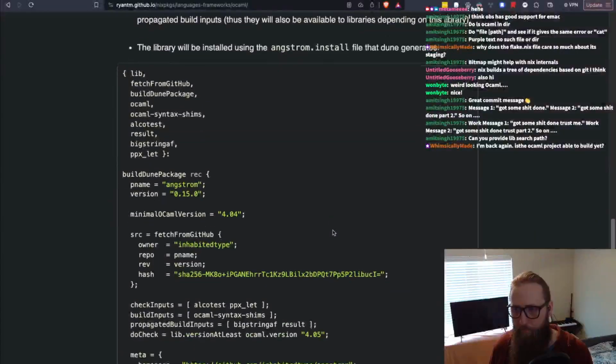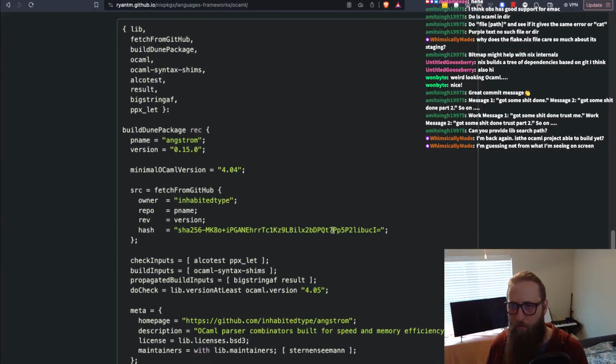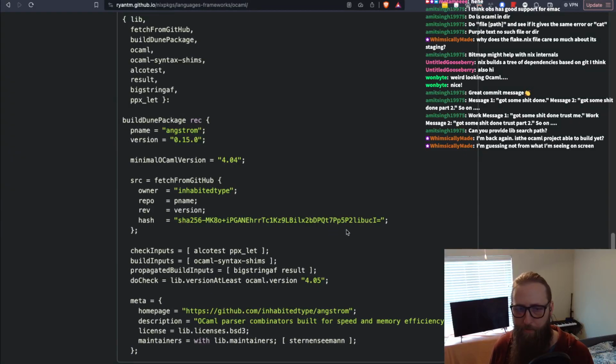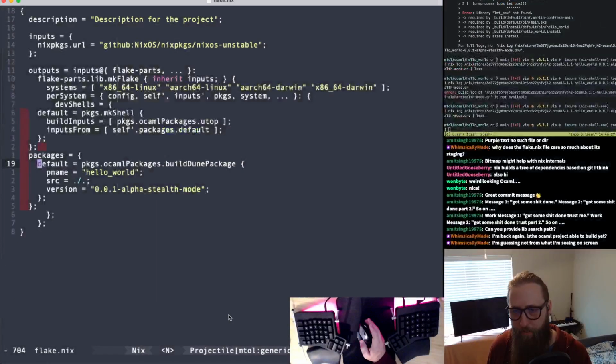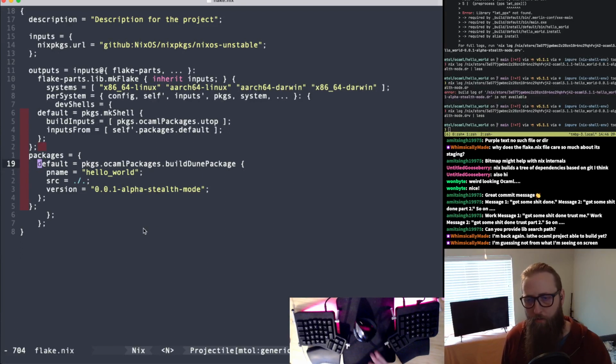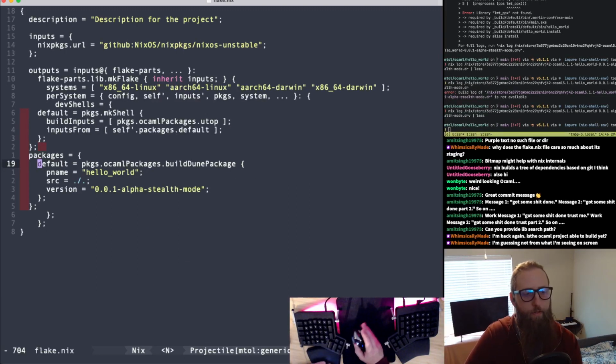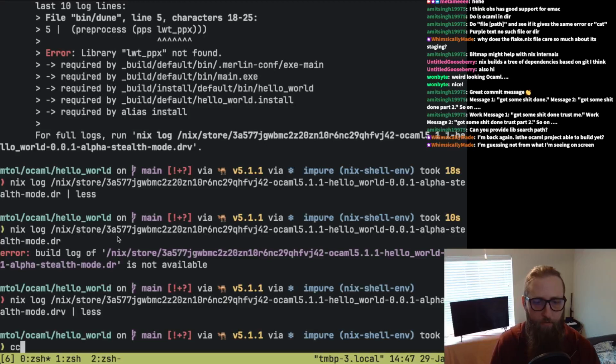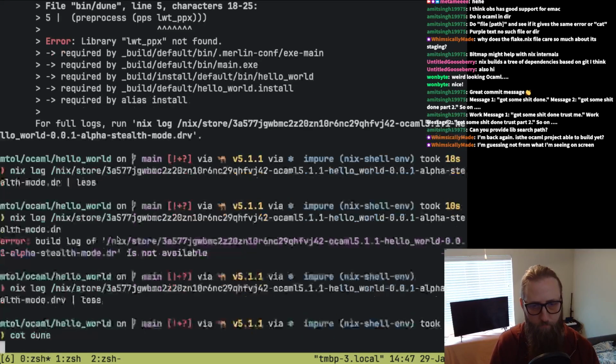So I thought that maybe there was some magic here with buildDunePackage. And I think different ecosystems will do this differently. Some functions will just figure it all out for you. And this clearly is not, in that it can't find my dependencies. And I only have like two of them. I'm pretty sure my dependencies are just Dream and lwt_ppx.